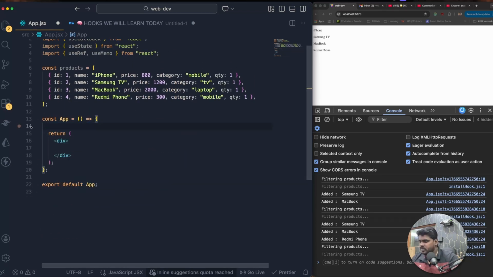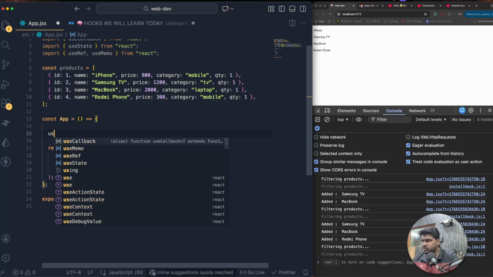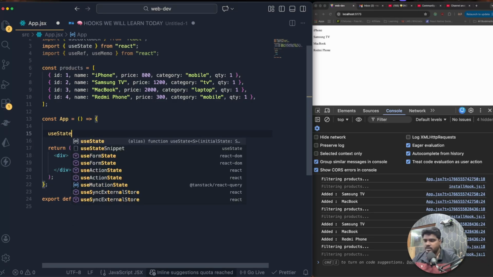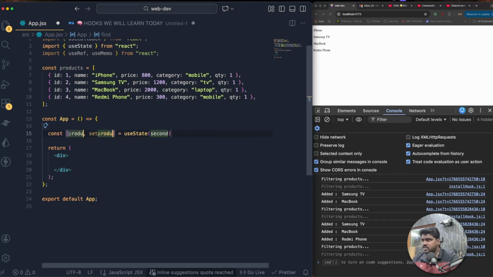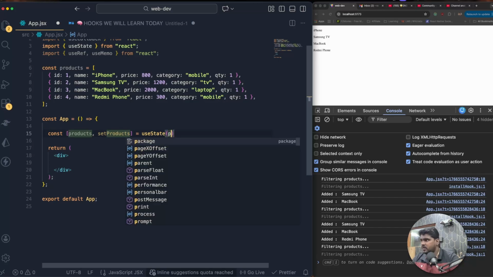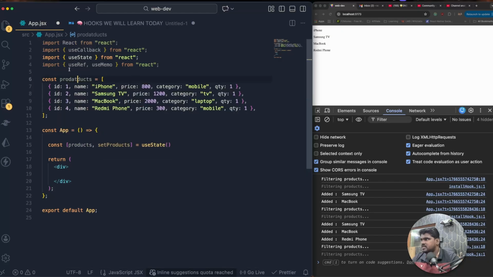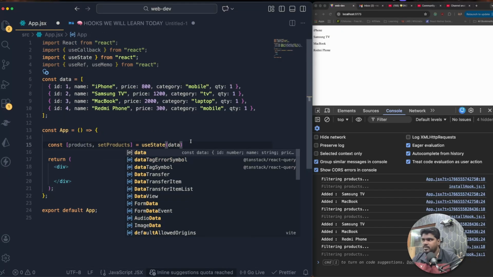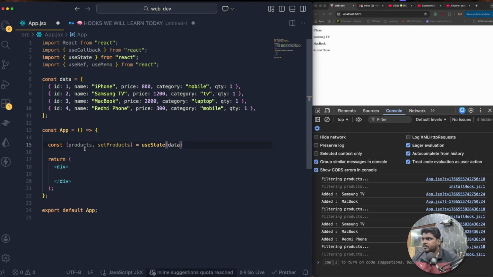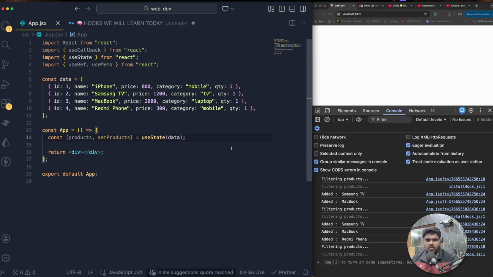Okay, so right after here, I'm going to create a state, useState, products, setProducts, which is going to be our product state. Let's keep it as the data products, because everything is going to be the same name. Get that data and put it in the local state for the products. Now we have the product state in our hand.